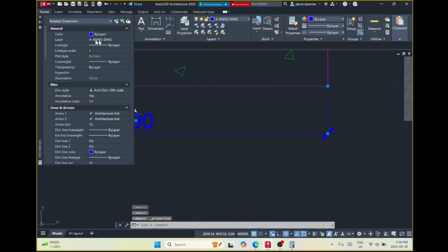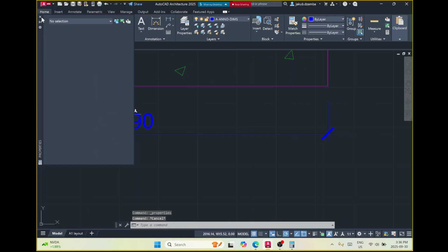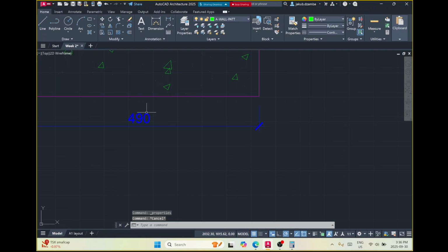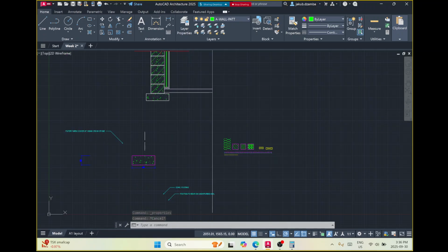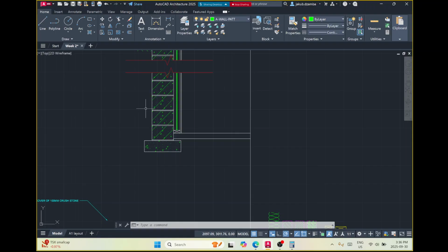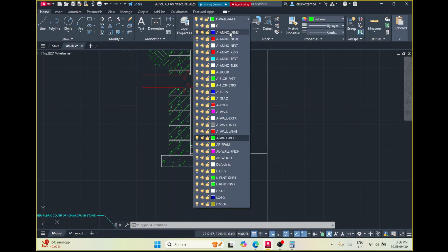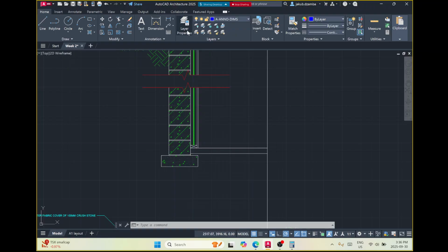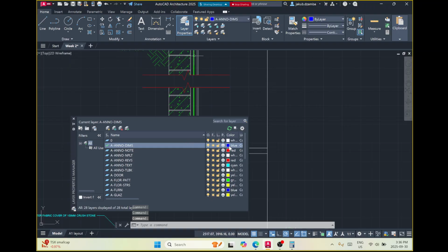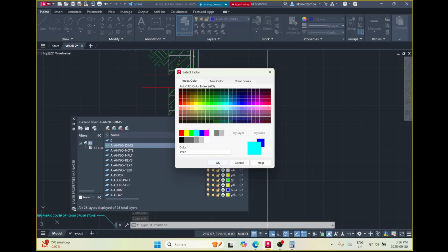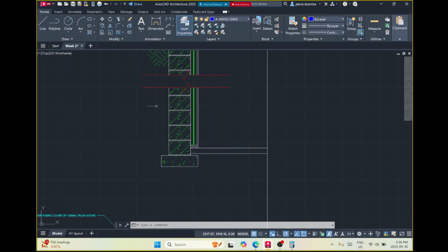So this dimension style is arch dim 10th scale. So instead of dimensioning stuff in paper space, we can now do dimensions for the smaller stuff in model space. So I can switch to dimensions. I'll change the color so it looks easier to see on the black background.